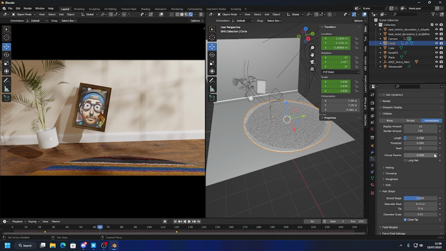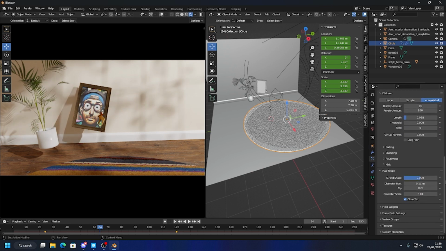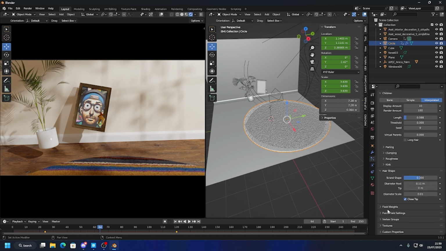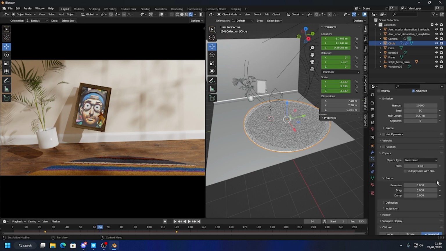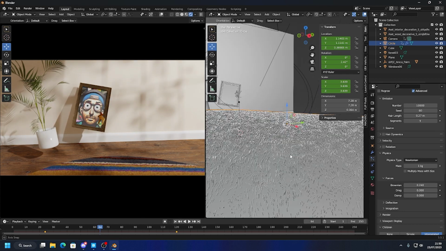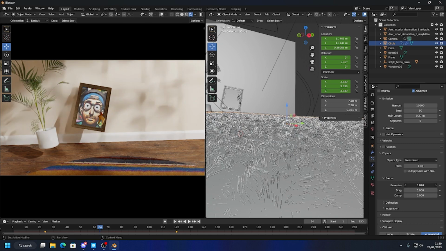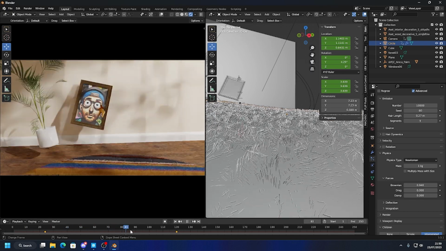I think if I turn the advanced on, then I can go to, where is it? Not fields, physics, and then we can turn the Brownian in. You can see here it adds that kind of noise there. There you go. That looks cool. So let's see how it looks when we bring this up.